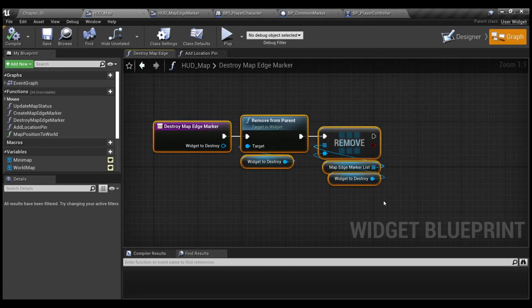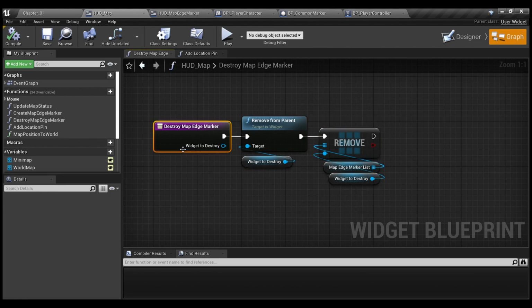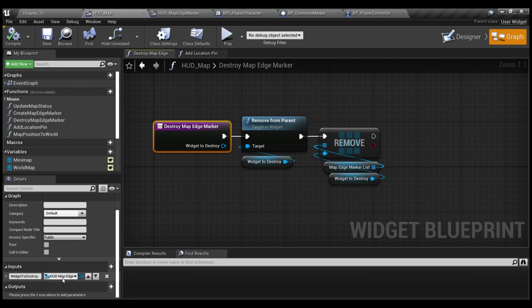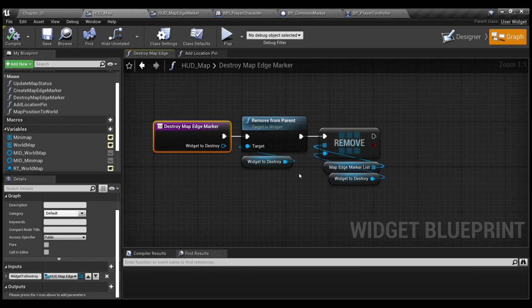Also, I've added another function. It's called destroy map edge marker. It has map edge marker as the variable, and I call it widget to destroy, because we need to remove a particular edge marker when our common marker is destroyed from the viewport. Because we have the array of all edge markers around our minimap, we need to remove it from this array, so we will only operate with the proper number of widgets inside our array.